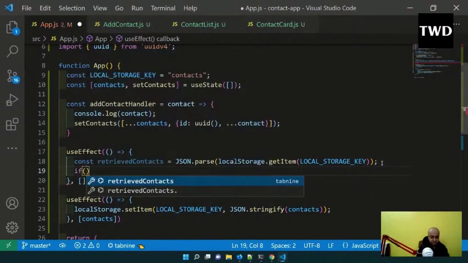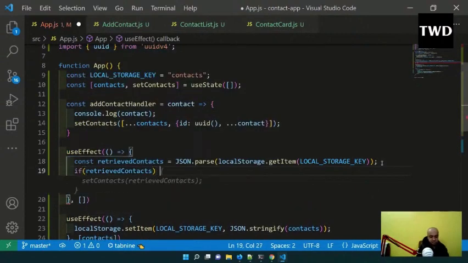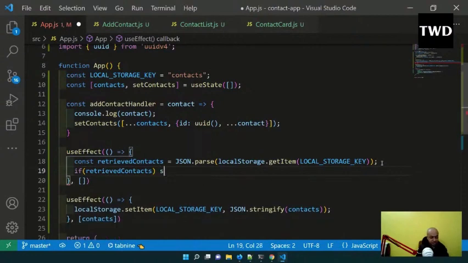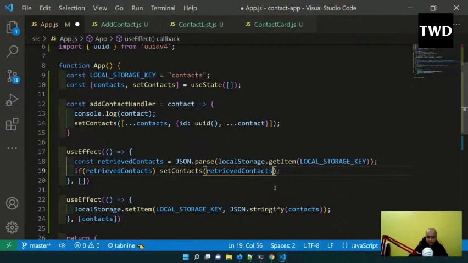If that is done in the same thing, say setContacts is retrievedContacts. We can do an if statement like this also. If it has only one statement, we can do it in the same line also. setContacts is like this, retrievedContacts. So we're doing the setContacts. This will run only for the first time, and now it will set contacts with whatever it is getting from the local storage. Let me save it now.